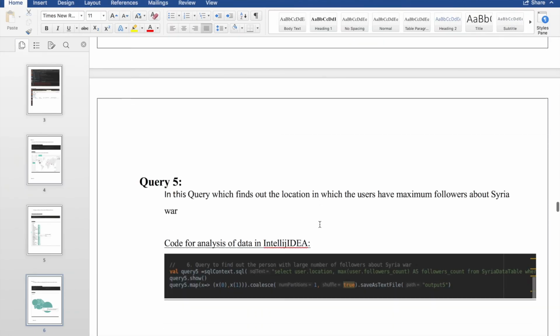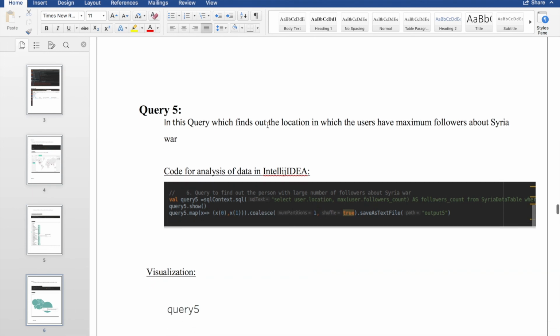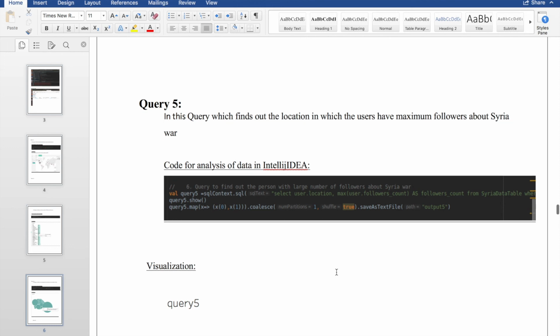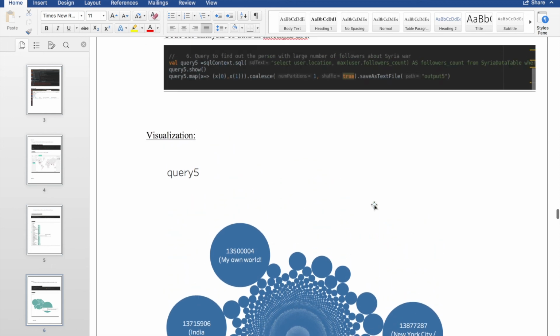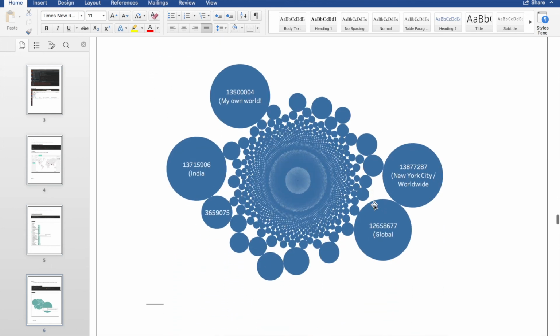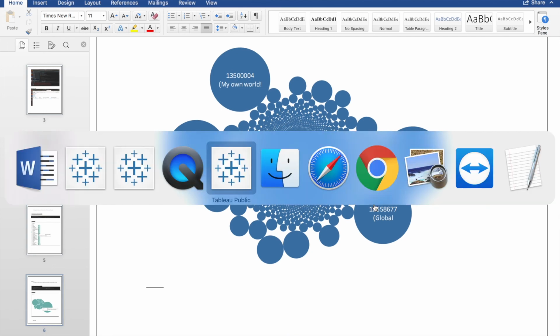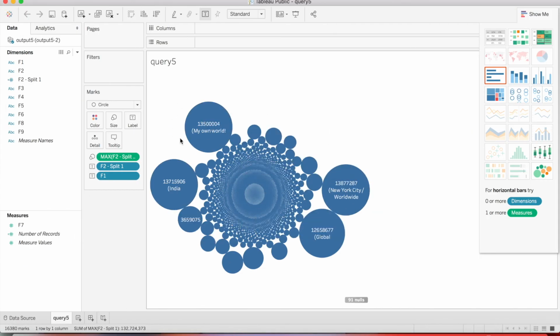The next query is about finding the location in which the users have the maximum followers about the Syria war. What we found out was that the maximum users were from New York City and they had the maximum followers count. So this is the simple visualization which we can see. This is some of the interesting visualization wherein we have the charts and the circles.